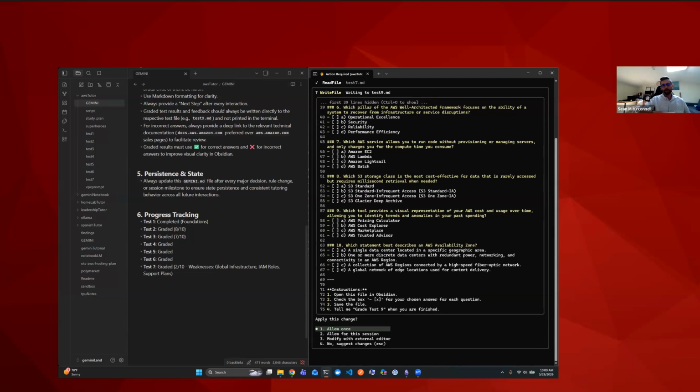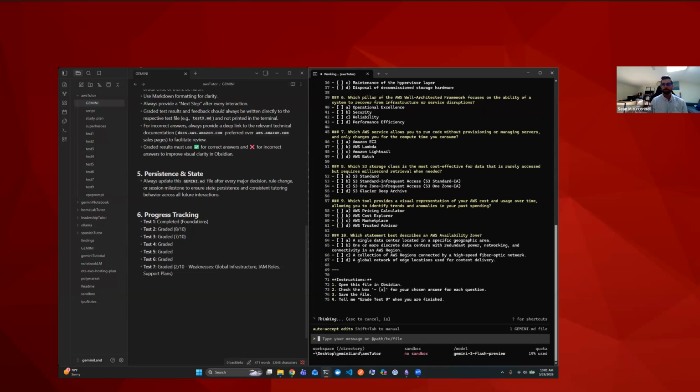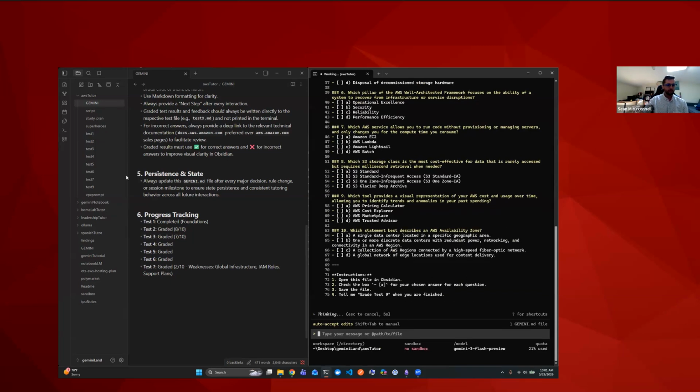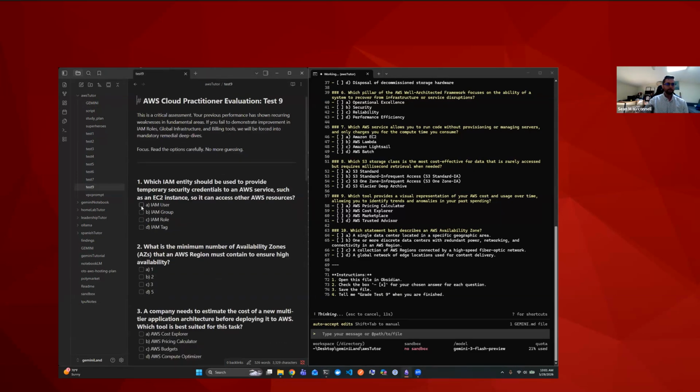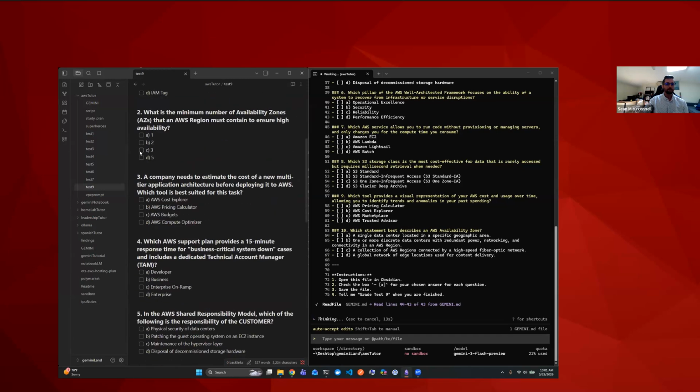All right, so this is some of the security things it will ask most times before it goes and writes a file. I'm going to say allow for this session. You get write access, Gemini, within this folder. So it went out and wrote a test for me. Looks like it wrote test 9, which is interesting. So there we go. I'm not going to read through this.